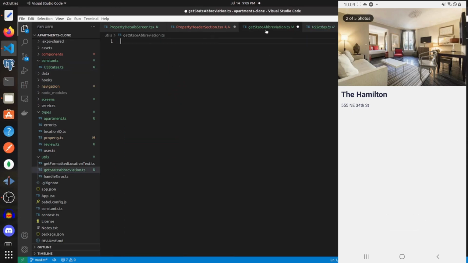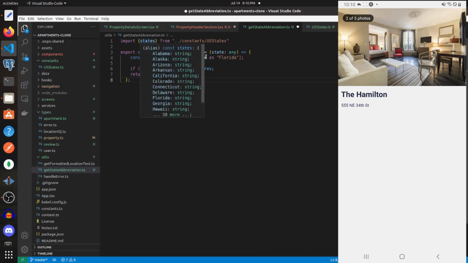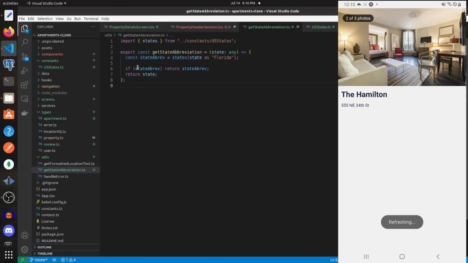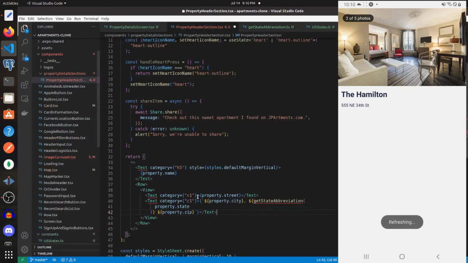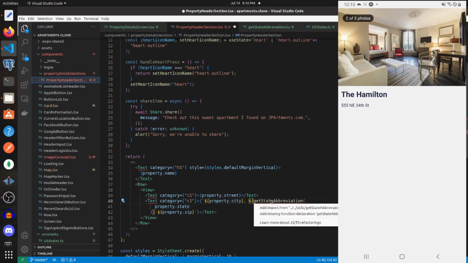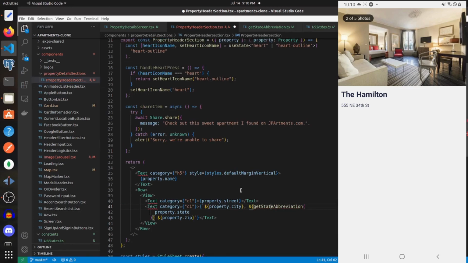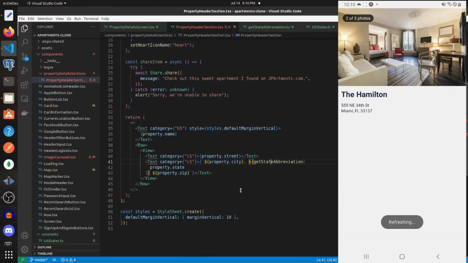Now back here in getStateAbbreviation, I'm just going to import those states. And then I'm going to create a function which takes in a state and gets the state abbreviation using these passed-in states. And if that exists, then I'm going to return it. Otherwise, I'll just return the full name of the state. So we'll go back here and import this. And let's save that, see how it looks.